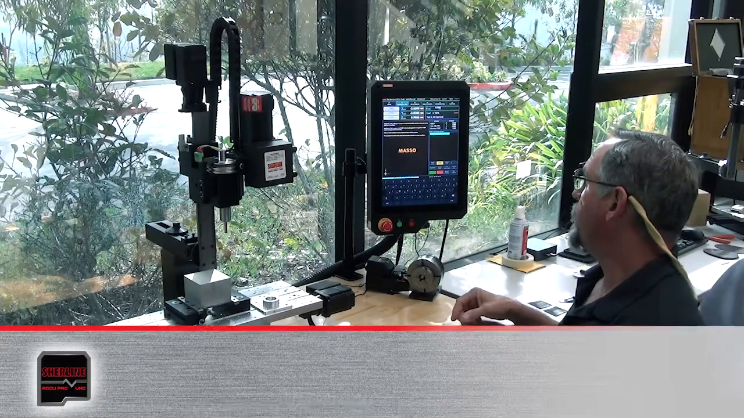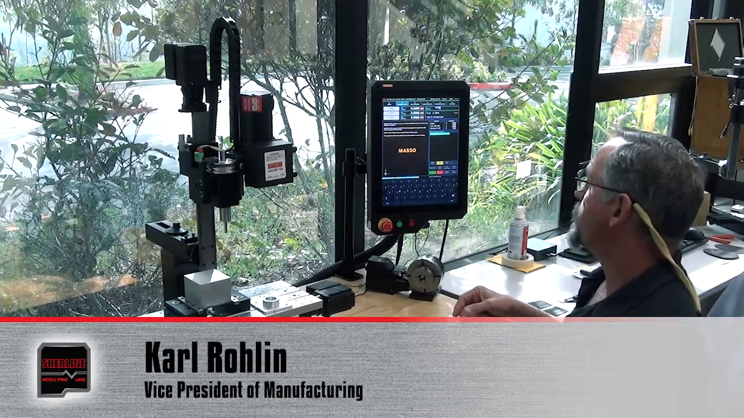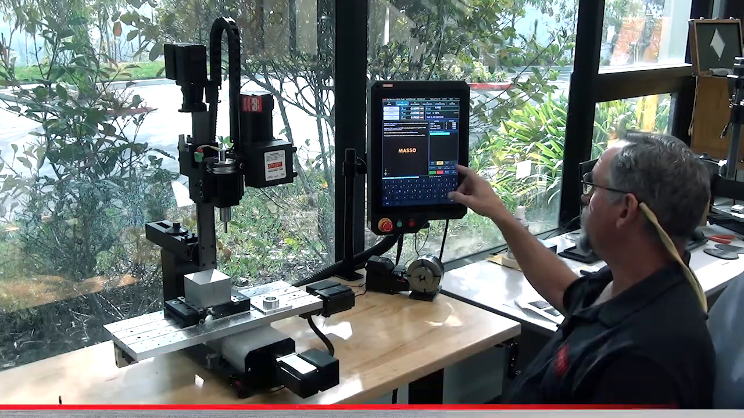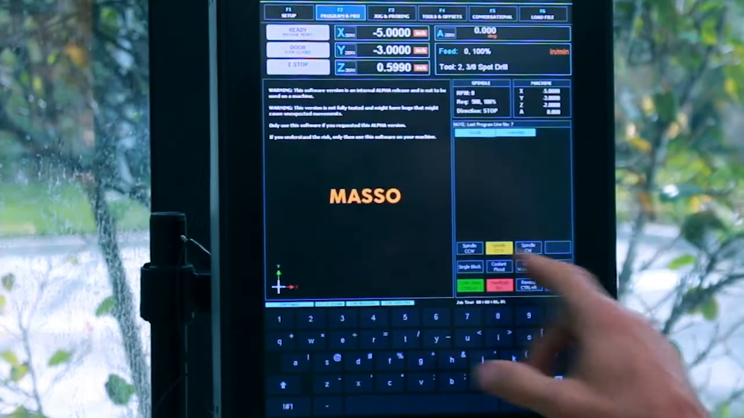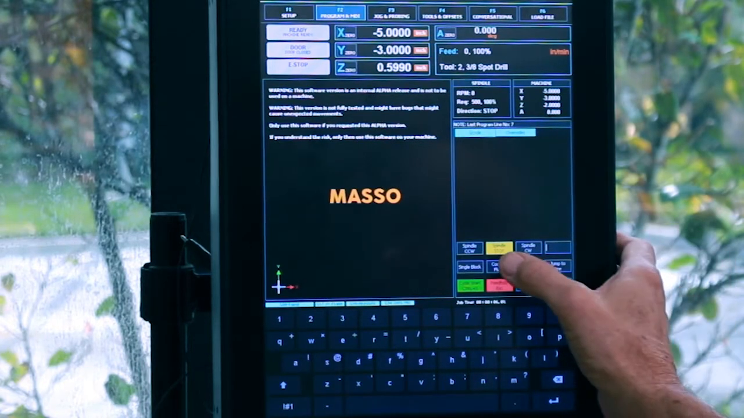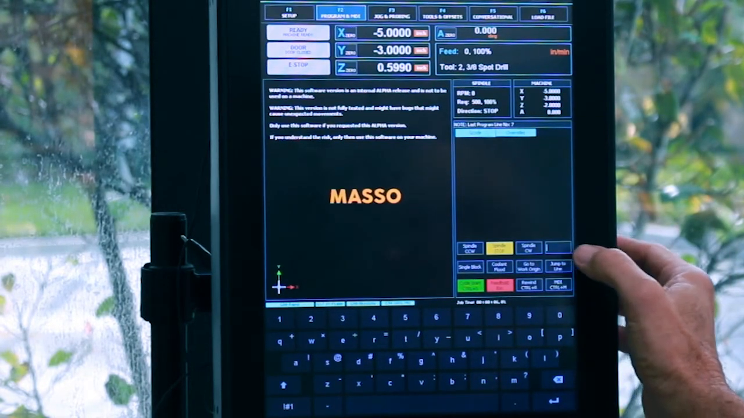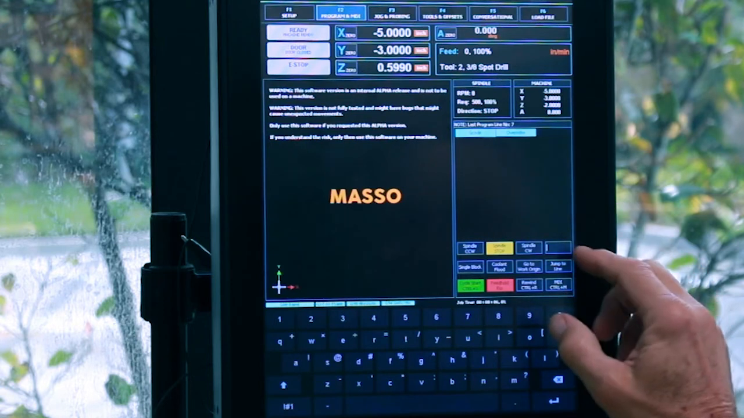I'm going to show you how to input an RPM for your spindle speed. There's two ways of doing it. We have the main control page here on your F2 screen, and you'll see we have spindle stop, spindle clockwise, and a blank button right here.